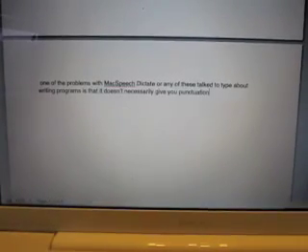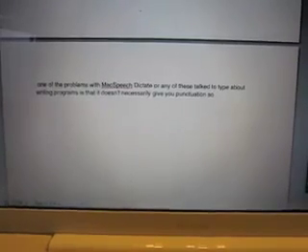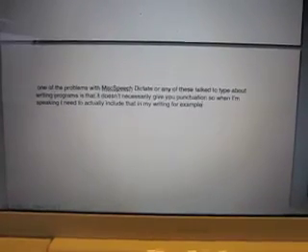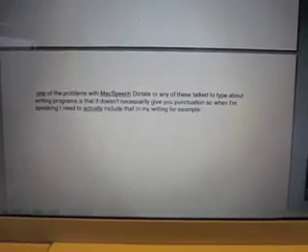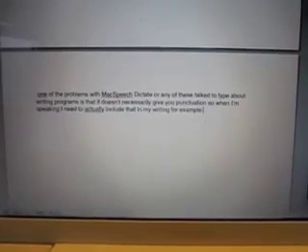Now, this software is not totally perfect right now, and to give you a good sense of this, we've got a little example here. One of the problems with Mac Speech Dictate or any of these talk-to-type writing programs is that it doesn't necessarily give you punctuation. So when I'm speaking, I need to actually include that in my writing. For example: colon. Mac Speech Dictate will not automatically add periods into my sentences. Period.